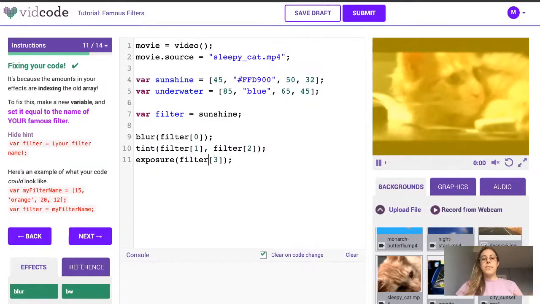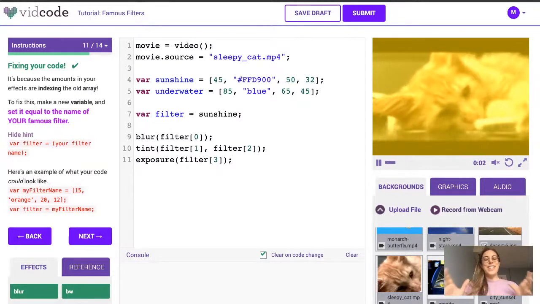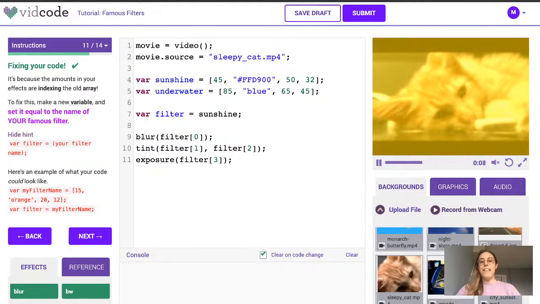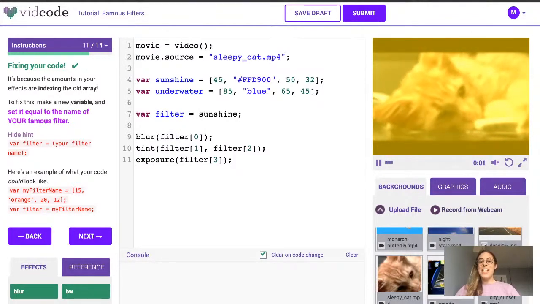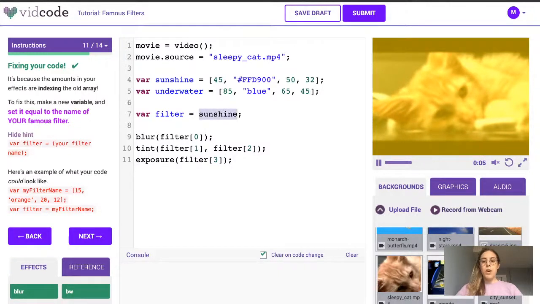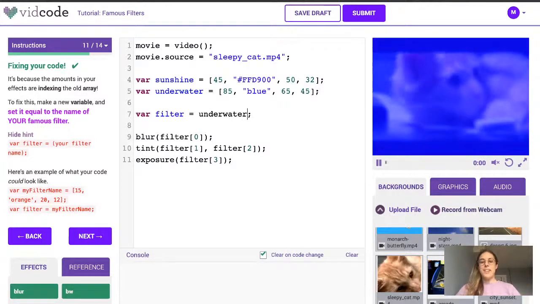Okay, amazing. So now I can actually change my filter with one line of code. I would say that this is actually better code than the code that I had originally written. For example, if I want to make it underwater, all I have to do with my new code, where I set filter to be an array and then called all of these with filter instead of manually using the name of the array, is change this now to underwater. And bam, there it is.